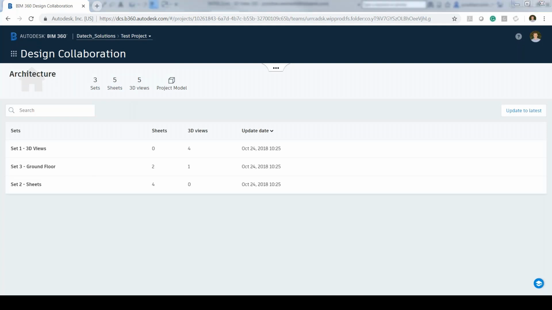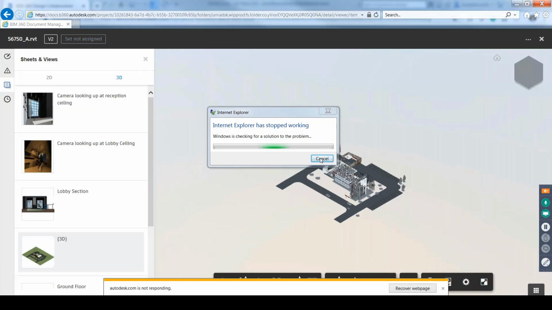So Internet Explorer doesn't work great, but Google Chrome I've never had any issues with at all.